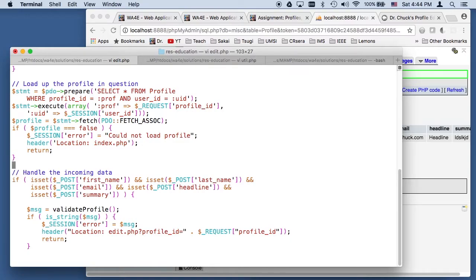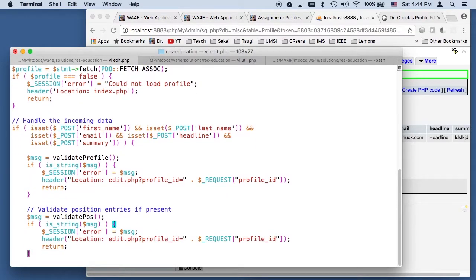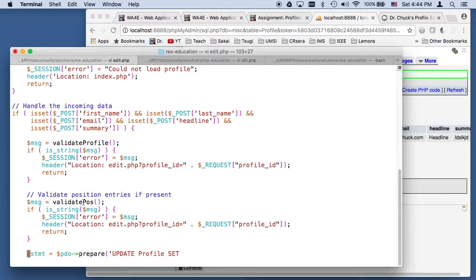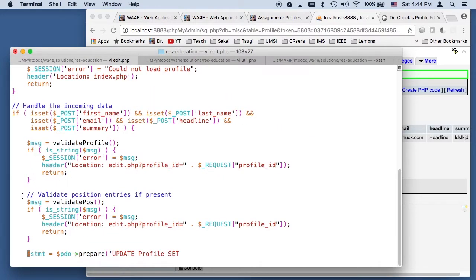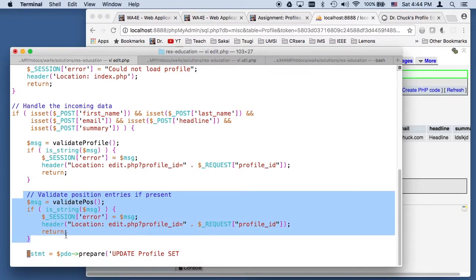Okay, so at this point, that was mostly security and checking and being safe. Then we have our post code, and it should look familiar. The validate profile code and validate position are all in util. There it is, validate profile. It's basically returning a true or an error string, and if it's a string, I do the error, and if the positions are wrong, I do an error. My whole goal is to make sure that the profiles are valid.